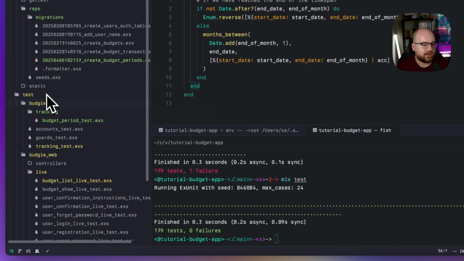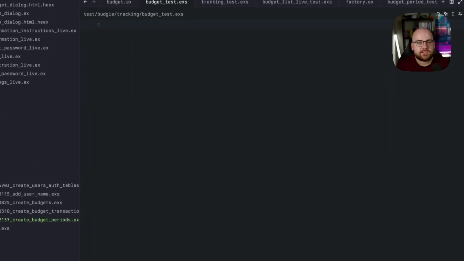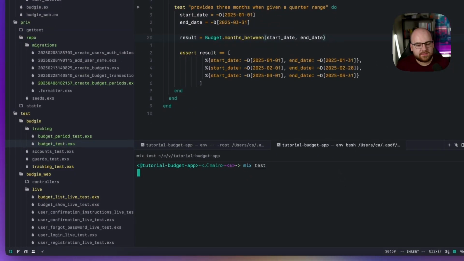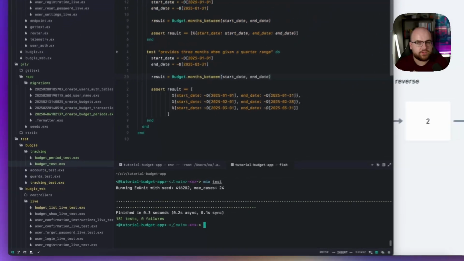Over in the tests directory, I'm going to create a new file. In this test, we're going to make sure that two properties are satisfied. One is, when we're given a range of just a single month, we end up getting back just that month as a single period. And then when we give a quarter, that is 3 months, we get back those 3 items in order. If I run the tests, everything succeeds. This function is able to recursively construct the list of periods necessary for a budget.